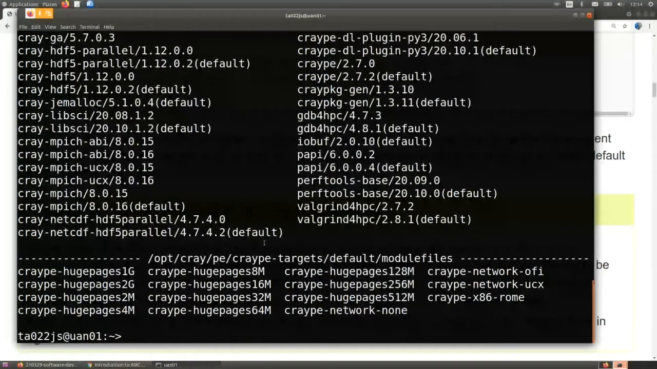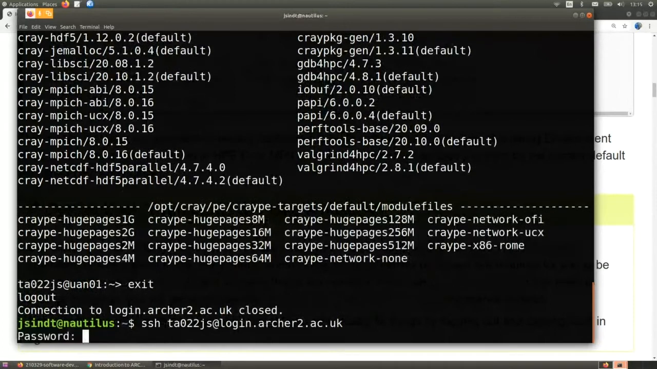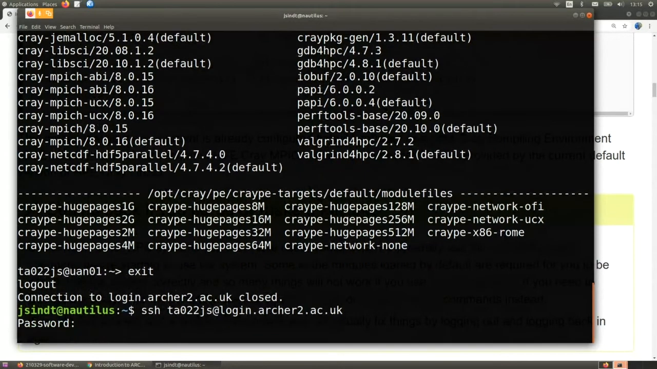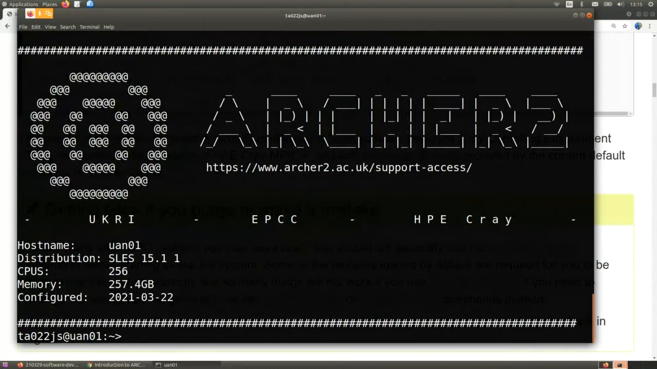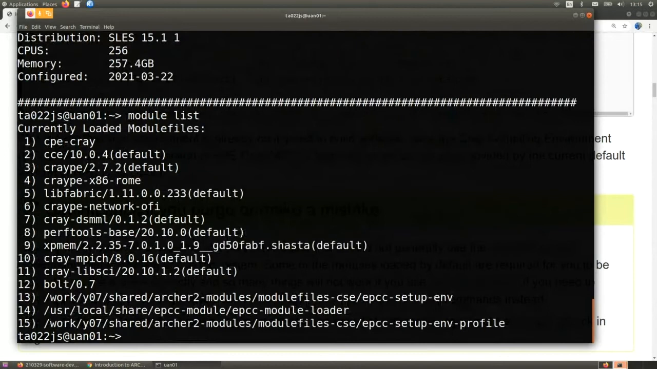That's just the quirk of ARCHER2, and therefore, if you were wanting to use any of these other modules that I mentioned, or any of the modules that have been installed by the CSE support team, running purge makes it very difficult to do so. And if that happens, your best bet is going to be to exit and then to log back in. And remember your password. Oh yeah, first go. And now if I run module list, I'm back to the 15 that I had before.